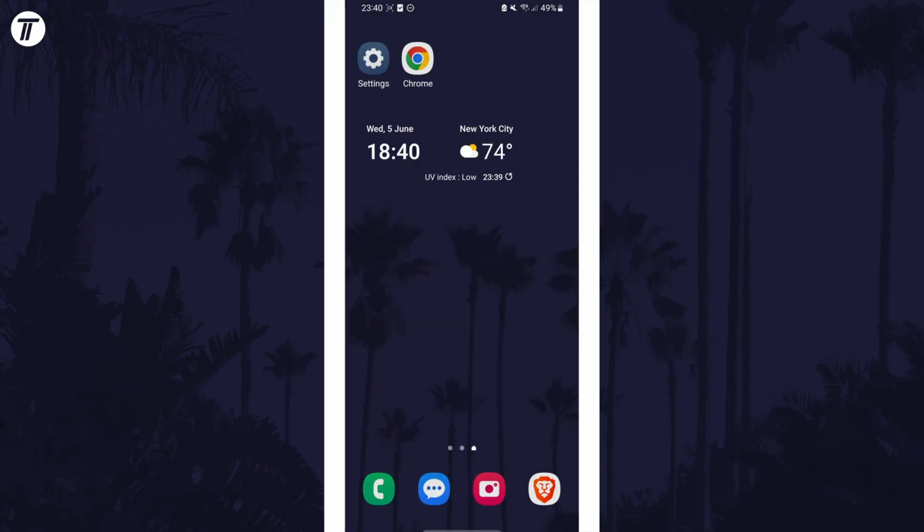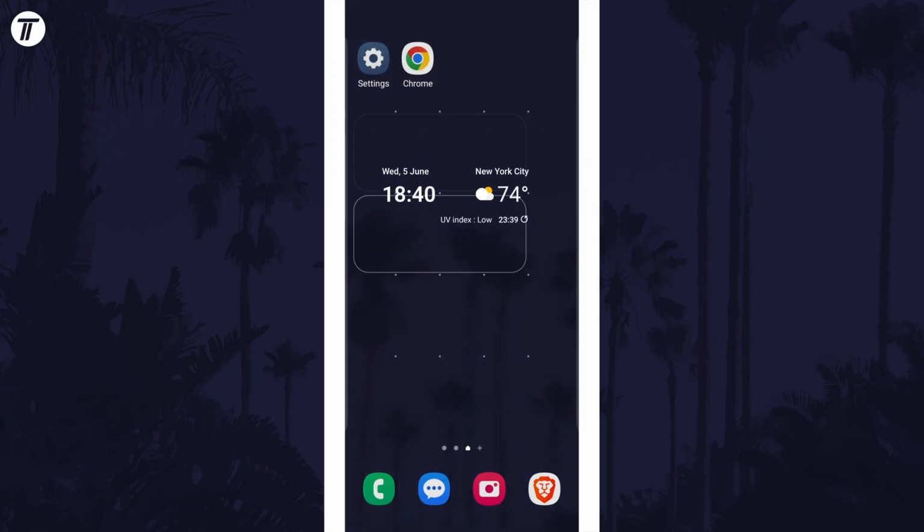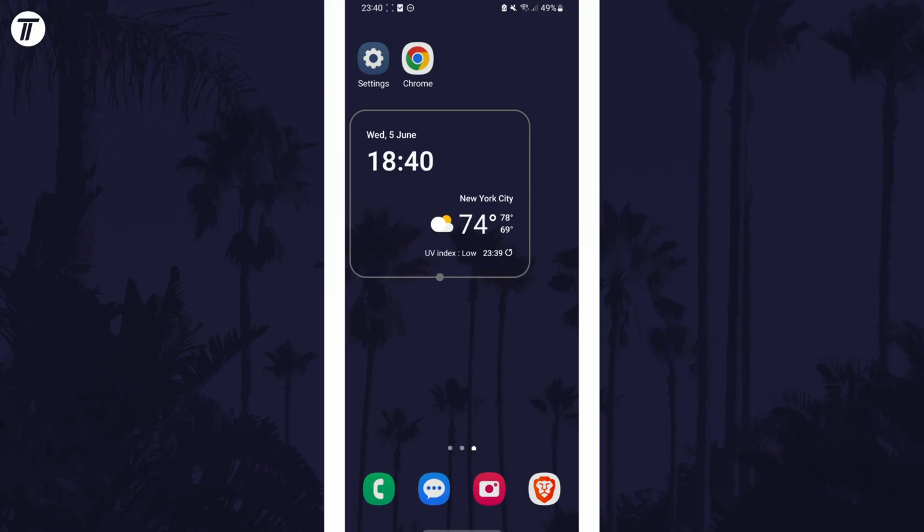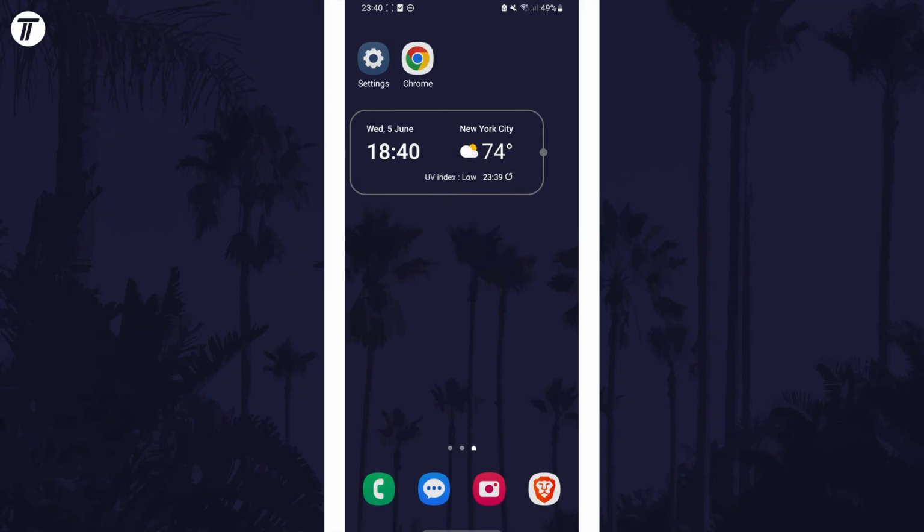It will appear on the home screen, and then you can tap and hold on it to edit settings, or tap and hold and then drag it to change its position. You may be able to resize the widget as well. That's how to add weather to the home screen on your Android phone.